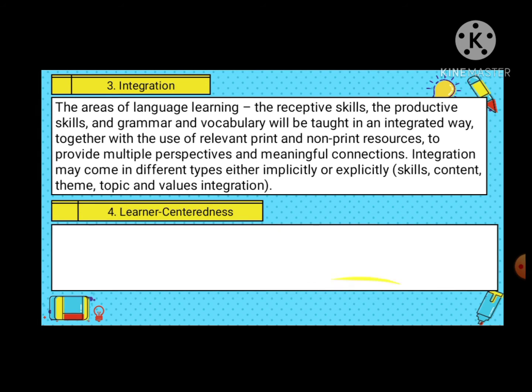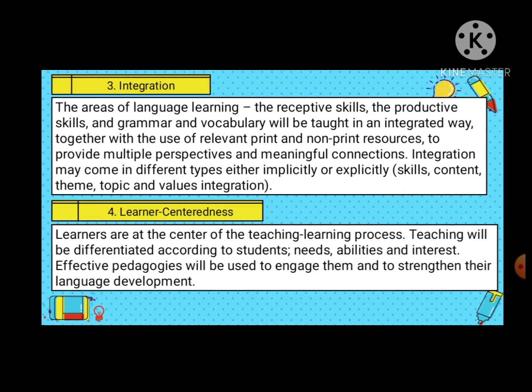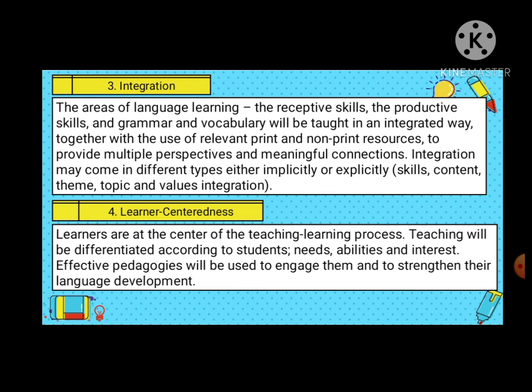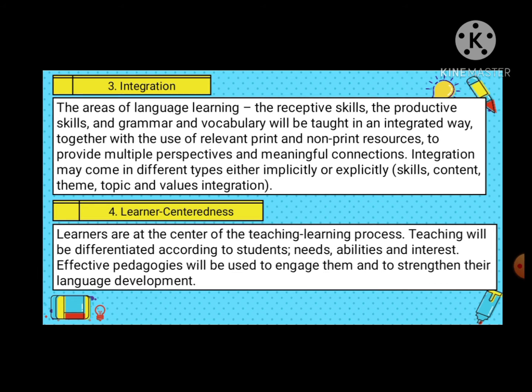So, the fourth one, we have the learner centered. The learners are at the center of the teaching learning process. Teaching will be differentiated according to students' needs, abilities, and interests. Effective pedagogies will be used to engage them and to strengthen their language development.